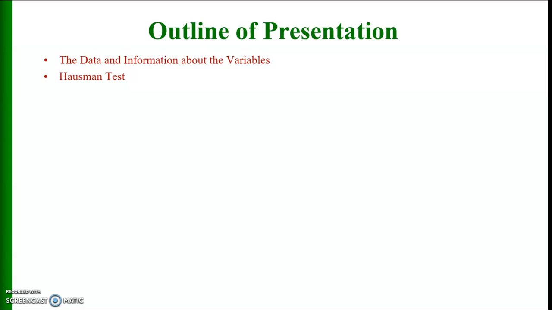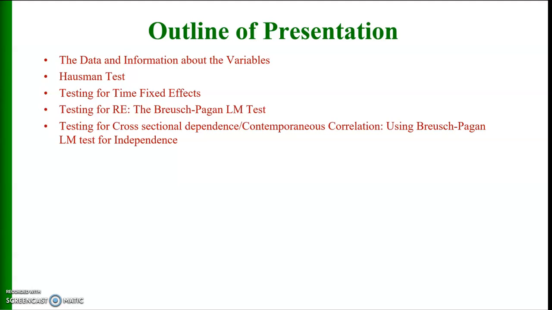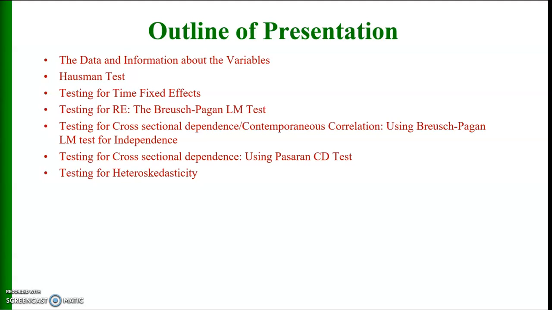After that, I will use Hausman test. After Hausman test, I'll use time fixed effects tests, and I'll also discuss the Breusch-Pagan LM test for testing for random effects. Then Breusch-Pagan LM test for independence. After that, I'll use Pesaran cross-sectional test, and I'll be also using a test for heteroskedasticity and test for serial correlation, and after all that, I'll conclude my video.